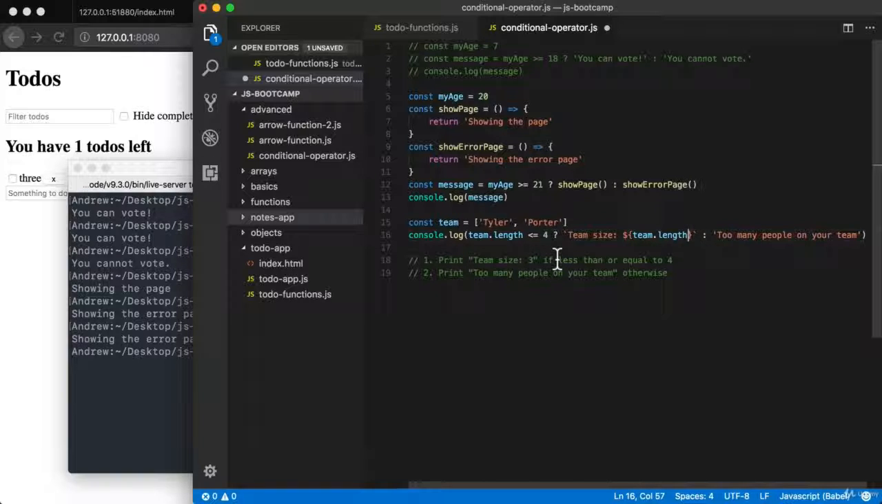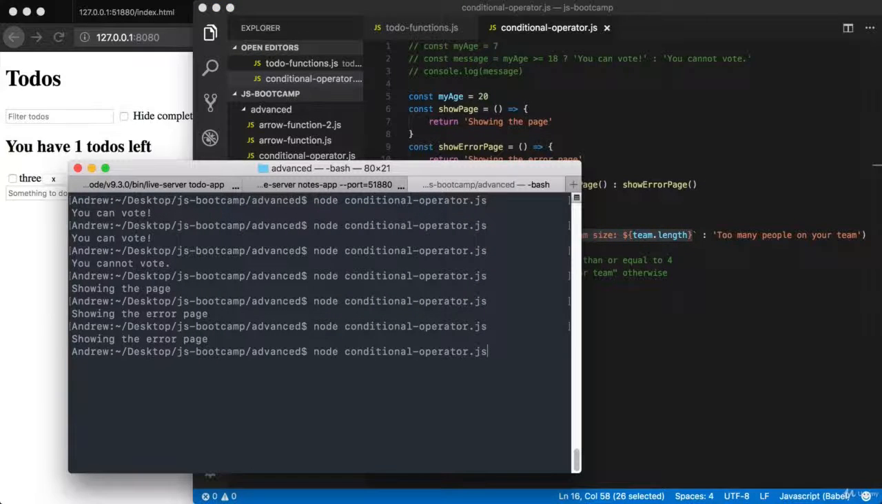You could have also put the two console.log calls in these parts. So let's go ahead and see what that might look like as well. Let's first run this. Over here, I'm going to run the file. I'm getting team size 2, which is great.